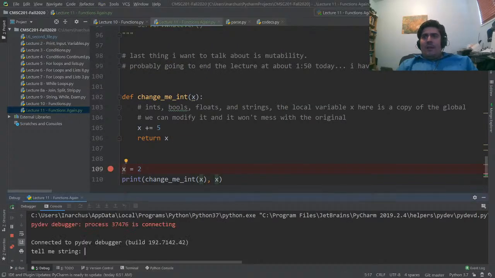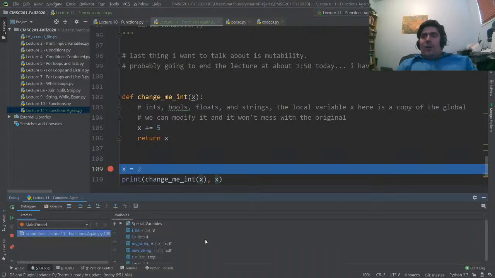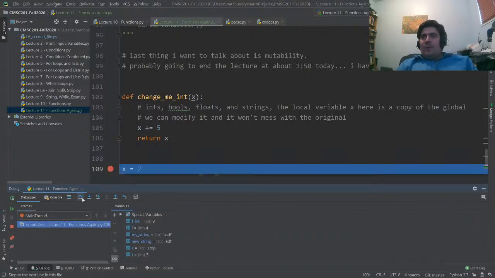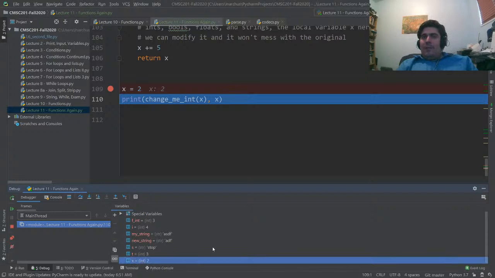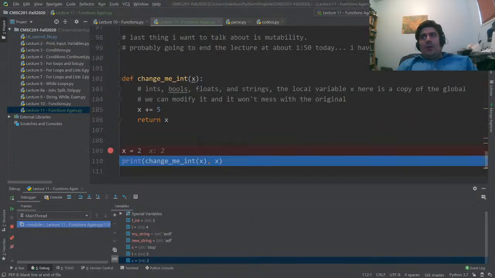I think it might tell me string ASDF 3. I really just want to see. Okay, so here we are. So it says x equals 2. Cool. So let's go down one line. So we see now that we have a variable x equals 2 right here. Right, so the variable in the function will override the global variable. And then let's step into the function.